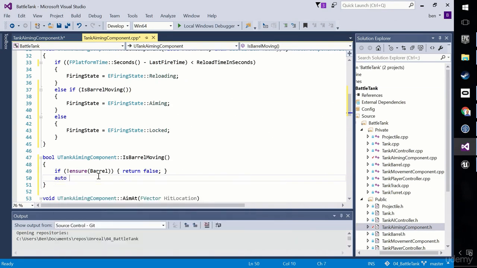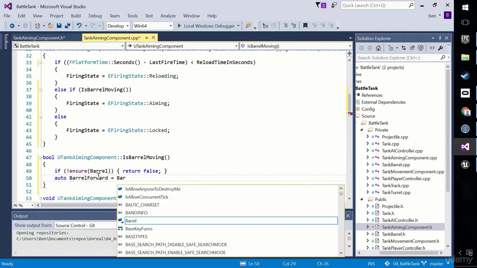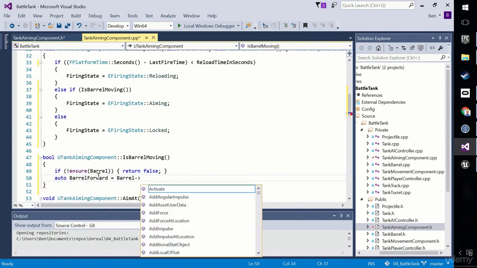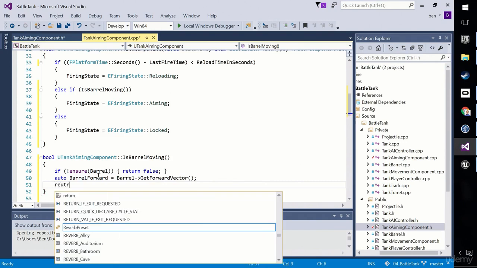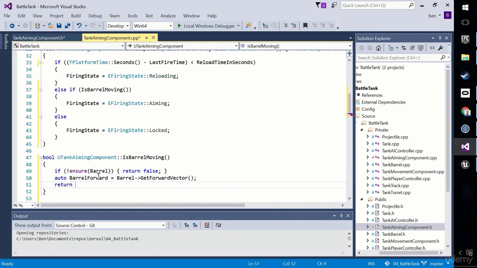Auto, I'm going to say barrel forward, a very thin variable here, it's just for self-documentation. And we're going to look through the barrel pointer, which we've protected, get forward vector, which I'm pretty sure we've used before. Okay, so what are we going to return from this method? We're pretty much ready to return. I'll pseudocode it. We're going to return the Boolean that is not the vectors are equal.